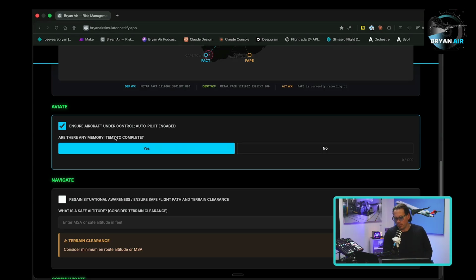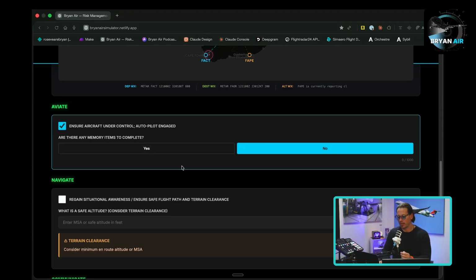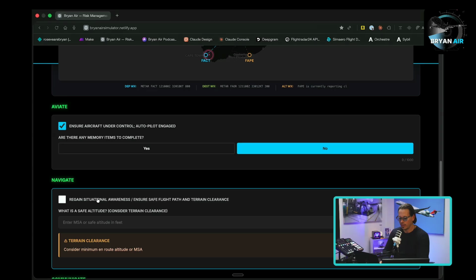So I'm not a 737 driver myself, but this isn't intended to be type specific. So just think about the type that you're flying and answer that question. Are there any memory items to complete? I'm going to say no. In that case, navigate: regain situational awareness, ensure safe flight path and terrain clearance.